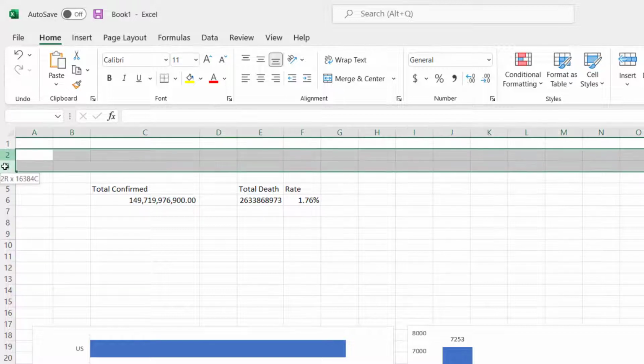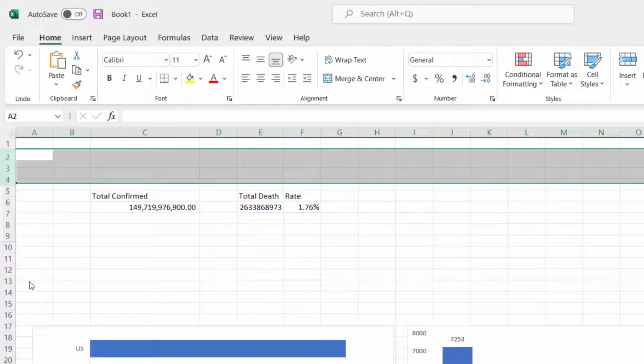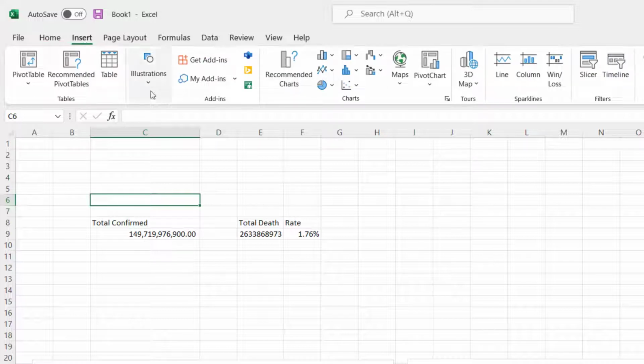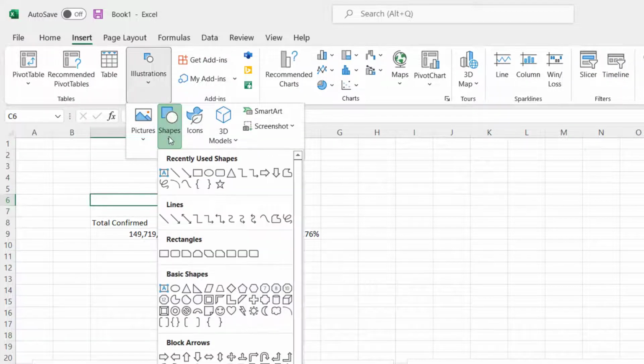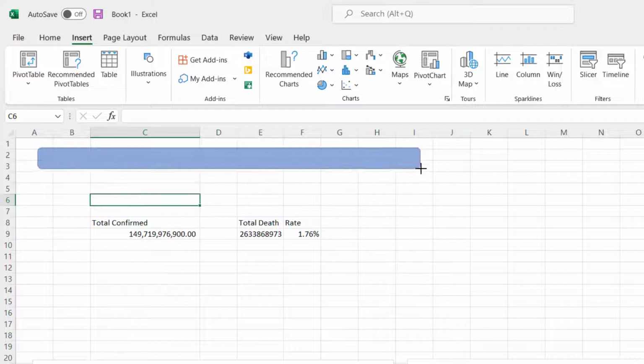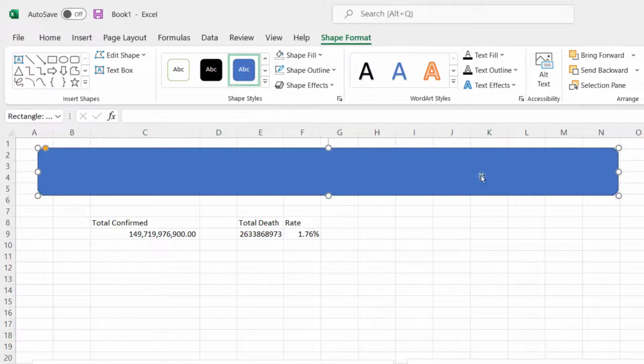I'm going to create more space at the top here. I will highlight those three cells, right click and insert more rows. And what I'm going to do first is, under the Insert tab, insert illustrations, shape this time around. I will pick this shape here, rounded rectangle, and I'm going to drag this up here. Okay, so this will be my color.